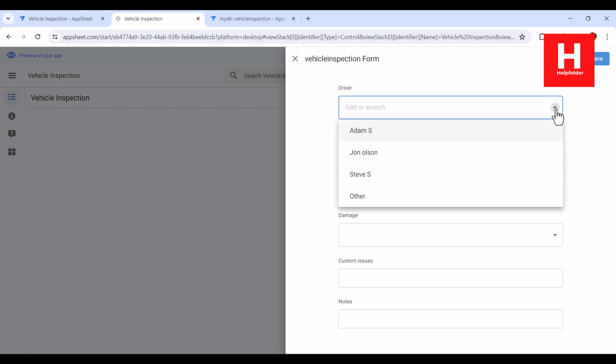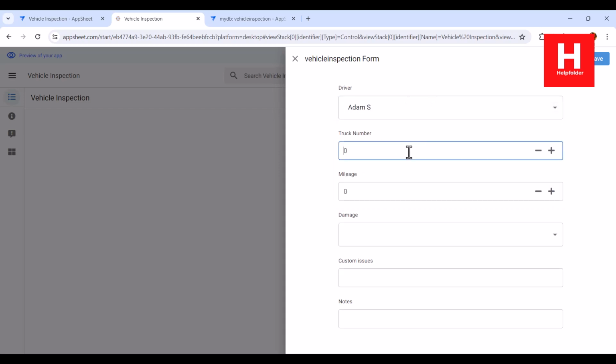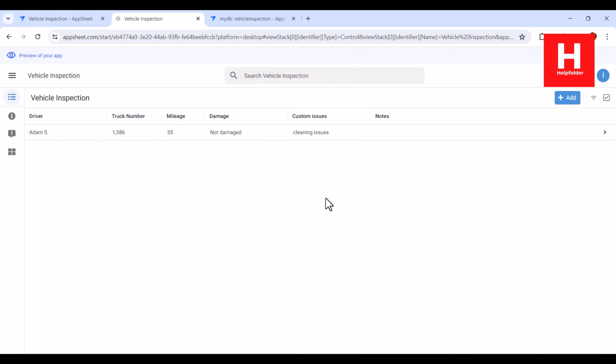Here I will choose the driver and then the truck name, right? So this is the truck number, then mileage, let's say 35, damage, not damaged, custom, cleaning issues, and I will save this. This is the inspection of one of the drivers and its respective truck. Like this I will keep on adding, populating the new entries into the app. So this is basically your vehicle inspection app in Google AppSheet.